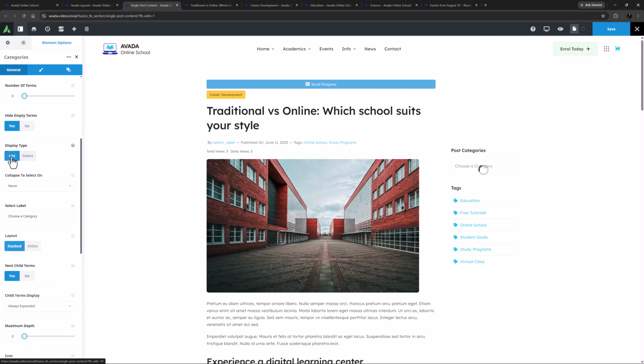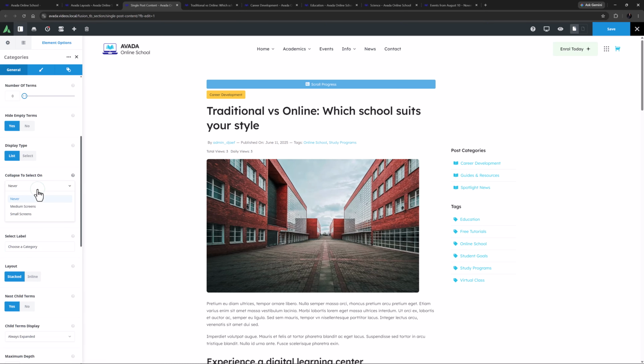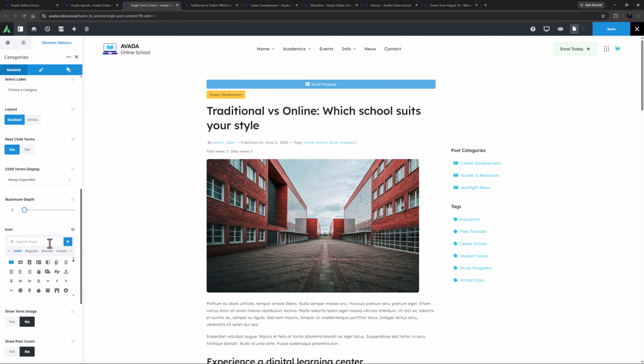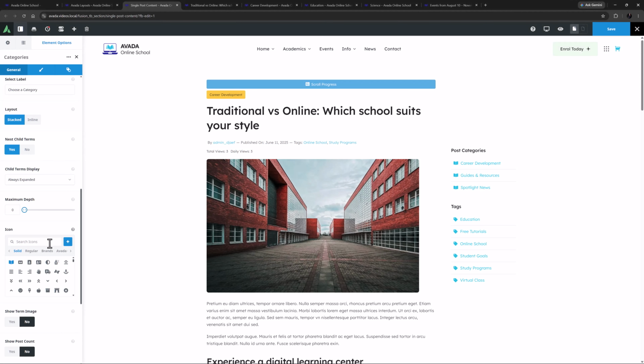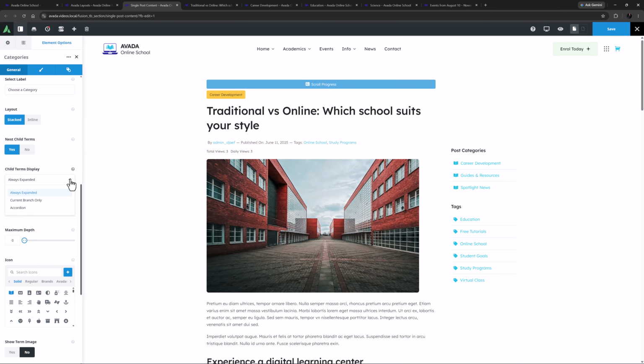If we go back to list, there is also a collapse to select option for smaller screens if you just want select on certain views. After this comes layout. Stacked is going to make the most sense here with a small column, but you can also set the layout to inline if that suits your design. After this are a few options around child terms. There is an option called nest child terms, which you can set to yes or no, and one called child terms display, and here they can be always expanded, current branch only, or accordion.